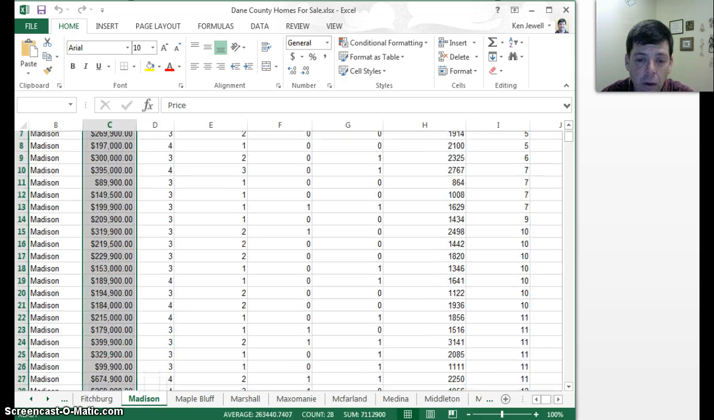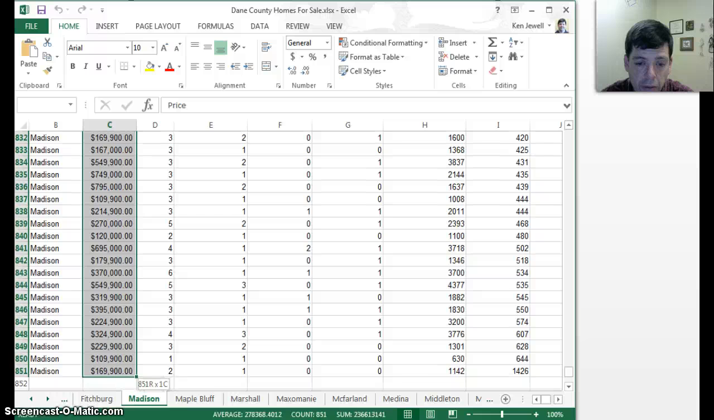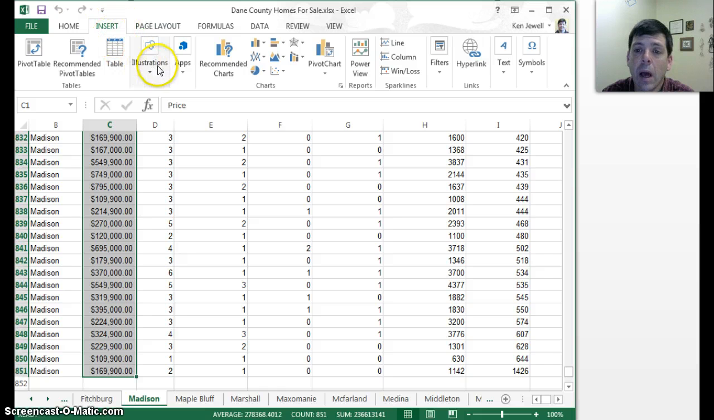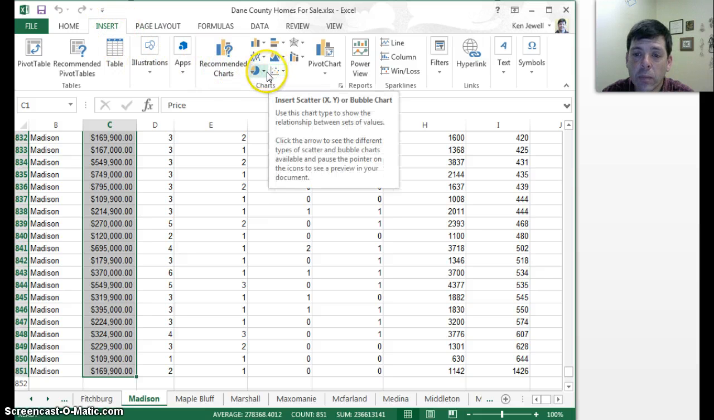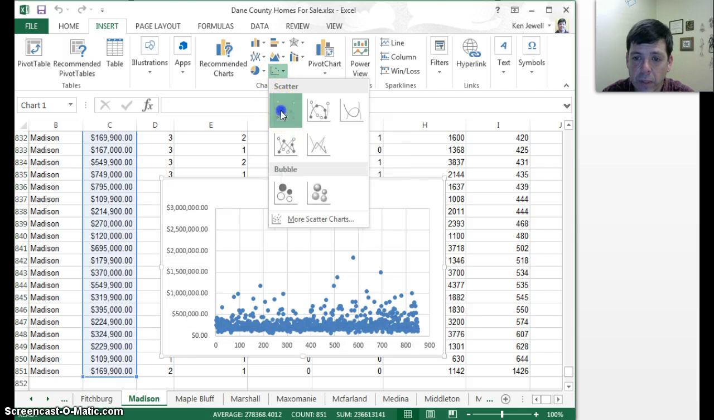So I'm going to highlight all of the data for the prices, all down to 850 data points. And then we're going to go to the Insert tab, the chart with all the little dots on it called Insert Scatter XY. And then we've got lots of options, and we're going to pick the first one.